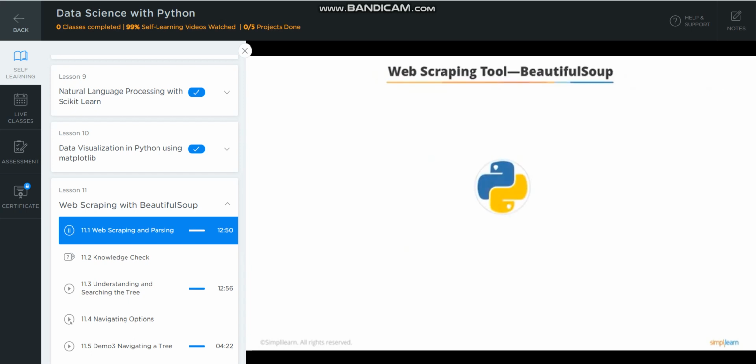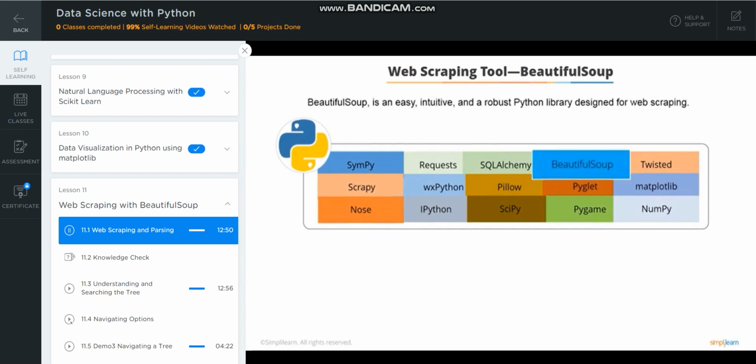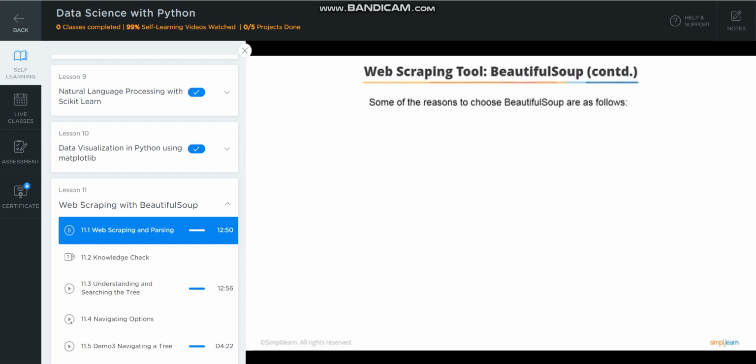Python is an open-source programming language, and you may find many libraries to perform one function. This makes it necessary to find the best library to use. Beautiful Soup is an easy, intuitive, and robust Python library designed for web scraping. Some of the reasons for choosing Beautiful Soup are as follows.